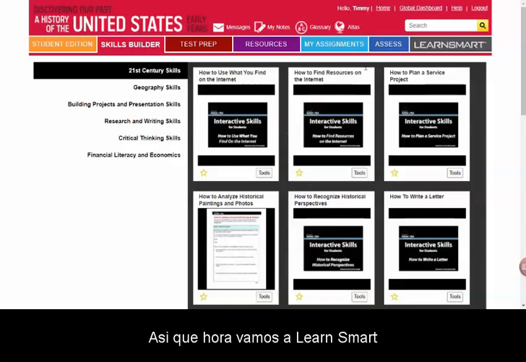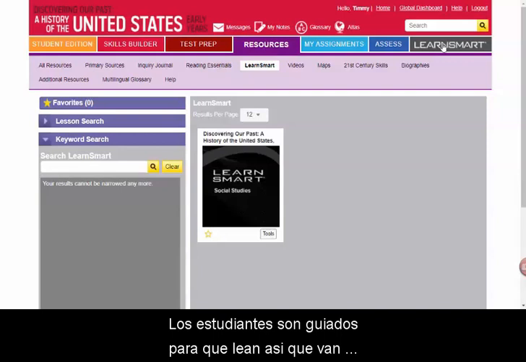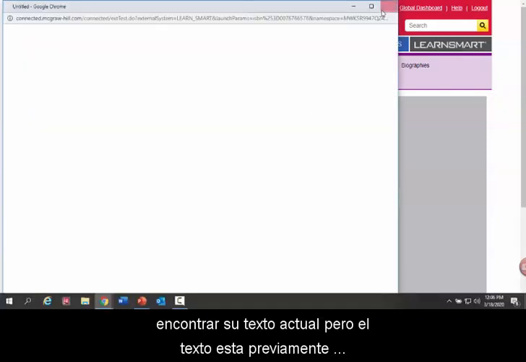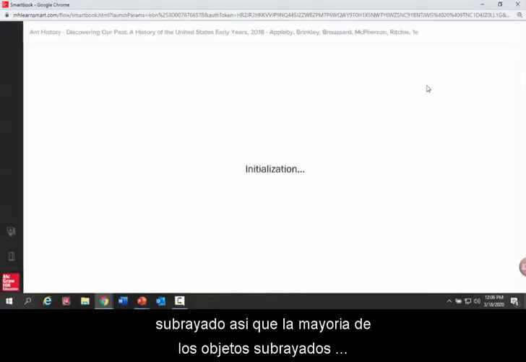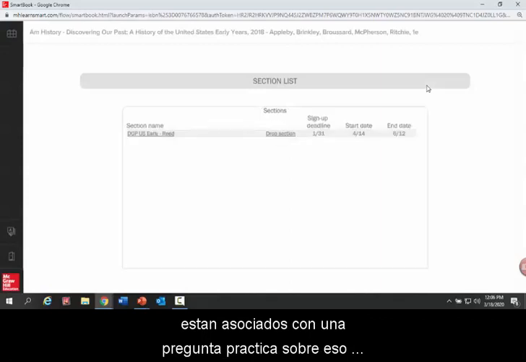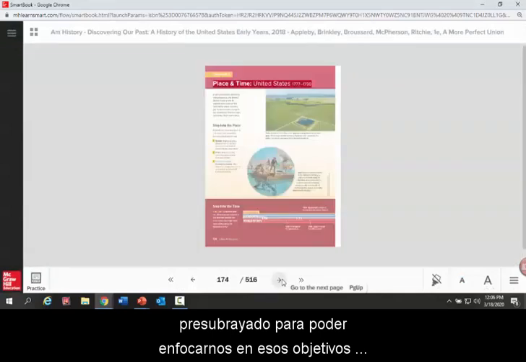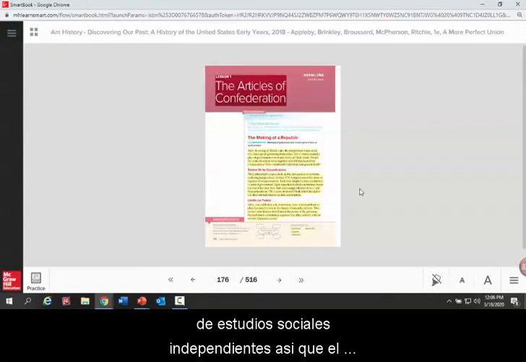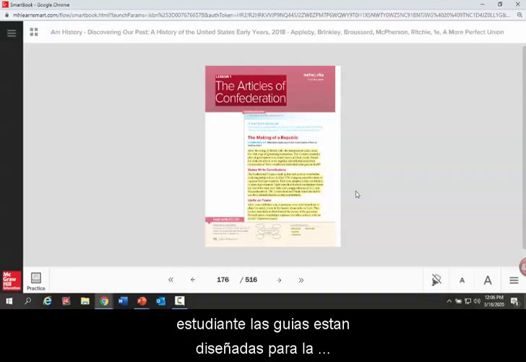So now, LearnSmart on this toolbar up here is a great resource for independent study. The students are guided through the reading, so this is the actual text, but the text is highlighted so that the major objectives are highlighted, and each highlighting is associated with a practice question. As I mentioned, it's pre-highlighted to really focus on those major objectives, and this is independent study, so the program is adaptive and personalized for each student. It guides them through the text, testing for comprehension and providing immediate feedback.